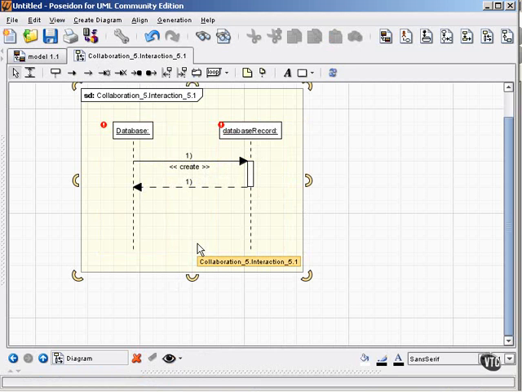Now in this modeling tool, Poseidon, it assumes that this participant is creating this participant in order to get some reply or return message back. So Poseidon automatically puts in this return arrow. Either way will show that one object creates another in a sequence diagram. Here you're simply passing a create message to the created object's lifeline.